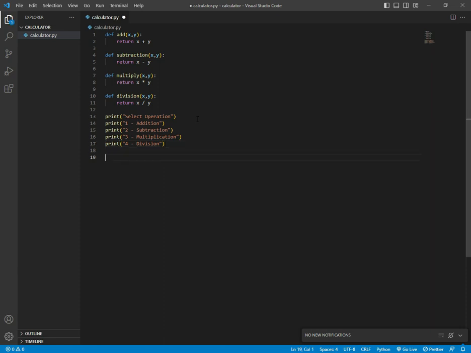Next let's write a while loop. So let's write while True. That means later we will be doing a yes or no question. So while True, now we can enter the choice is equal to input. Now let's type enter choice 1/2/3/4, and the user now can enter either addition, subtraction, multiplication or division.